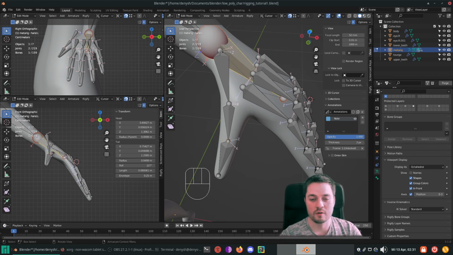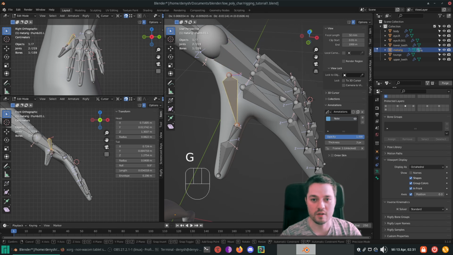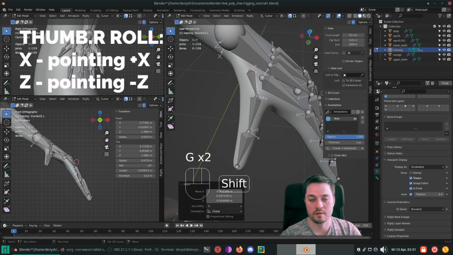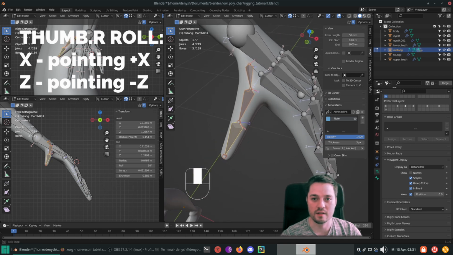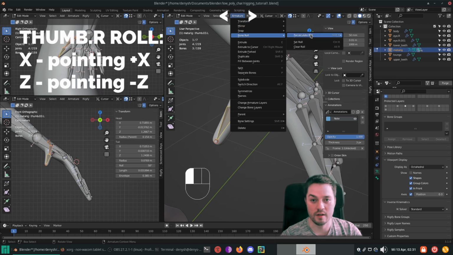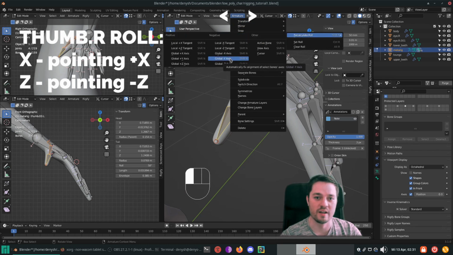So I have moved around the thumb bones a lot, so I have to fix the rolls because they are really messed up in this case. And to fix the rolls, I just select the entire thumb bones, then go to armature, bone roll, recalculate roll, and choose global y-axis.